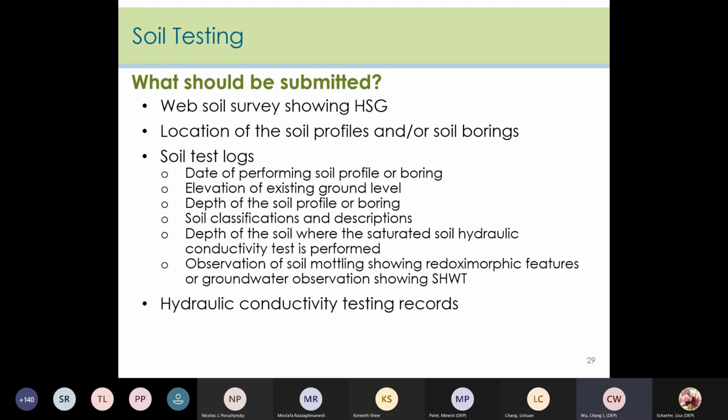So for the soil testing, what should be submitted? As we said, the Web Soil Survey showing the hydrologic soil group must be submitted, so you will be able to identify the proper soil associated with the curve number or even the runoff coefficient. And you have to show the location of the soil profile pit and soil boring, whether that follows the criteria in Chapter 12, and can properly identify the soil characterization of the infiltration area of the whole site.